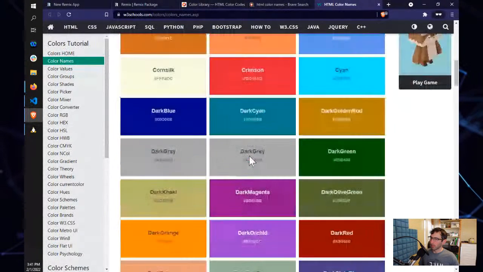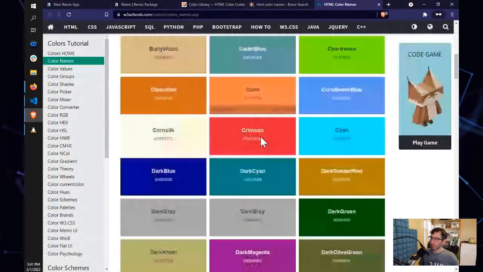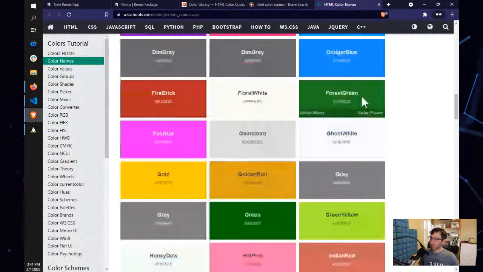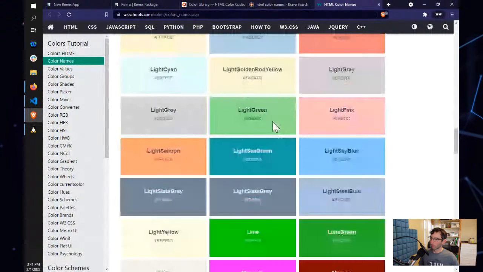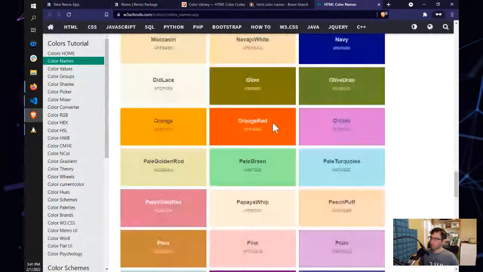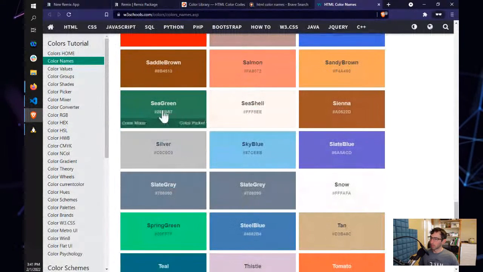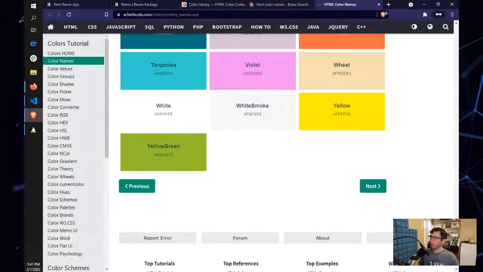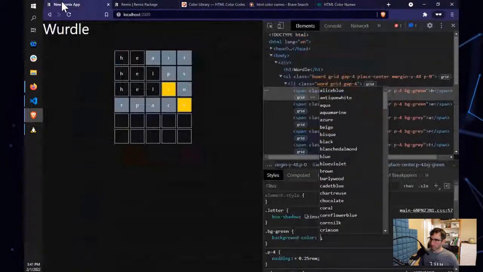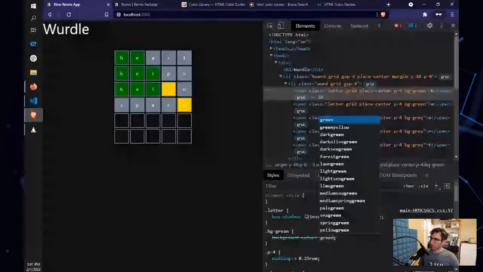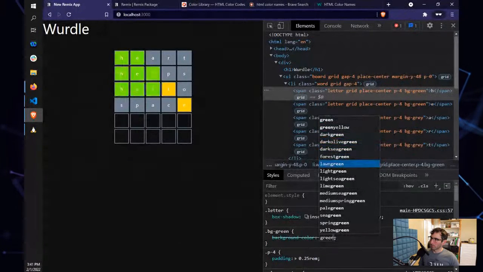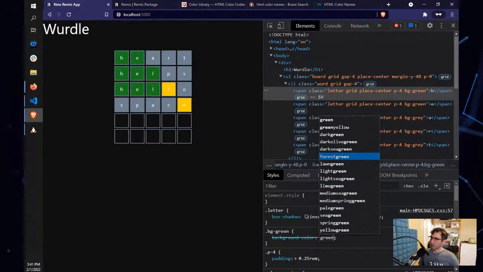And my green, I think I'm going to stick with forest green probably. Or sea green. Let's see, what do we have available? Forest green's all right. Green. I think forest green. You can read it a little bit better.